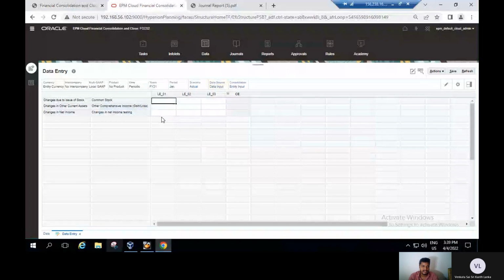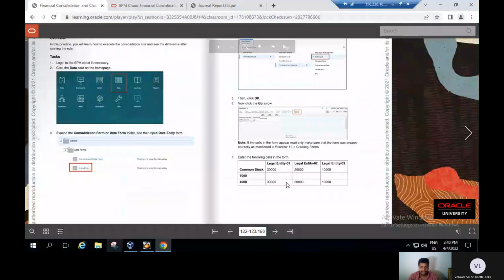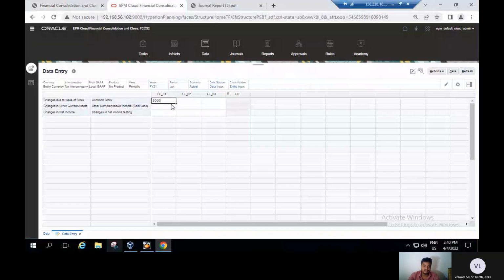So now you can enter the data here. We'll go to the activity guide and see. After clicking the go arrow, if the cells of the form appear read only, make sure that the created brand is mentioned in the 10.1. Okay. Enter the following data in the form. For common stock, it's 30,000, 20,000 and 10,000. We will give the data as 30,000, and 2 as 20,000, 3 as 10,000.